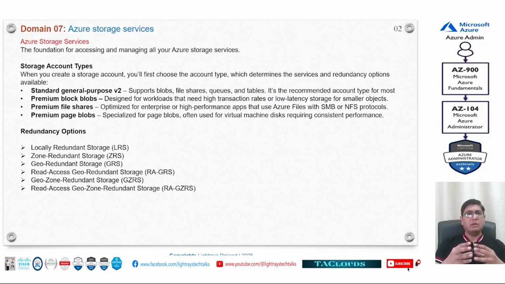Second, if we are a big company, and we need more secure and performance-wise data, then we will go for premium blob. Premium blob is basically for workloads that need a high transaction rate or low latency, like banks and other big companies which need very frequent data. For example, I have a bank and I am putting my data which is used by the customers, frequently used every second, every minute. So I cannot go for the general purpose. I have to go for the premium one.